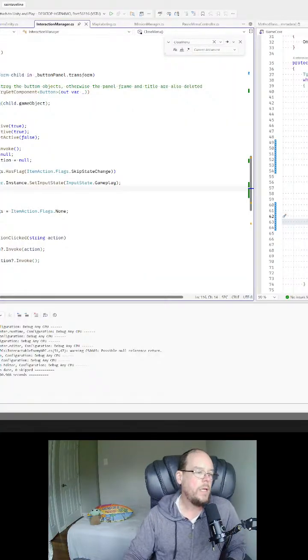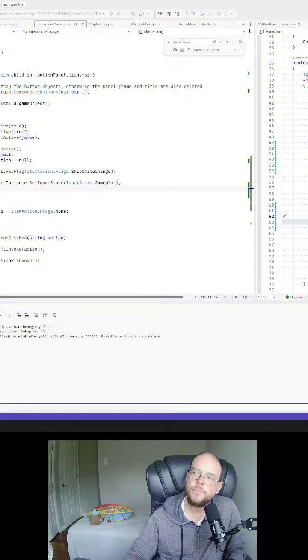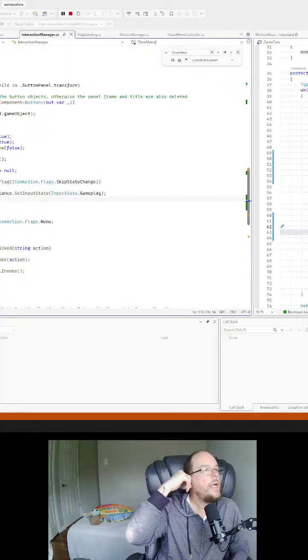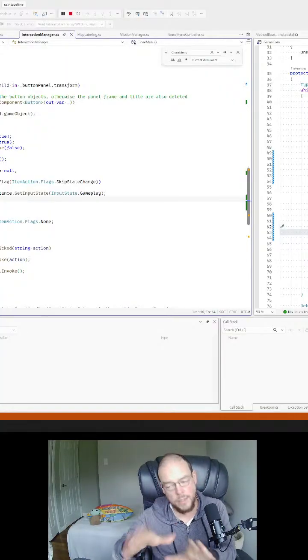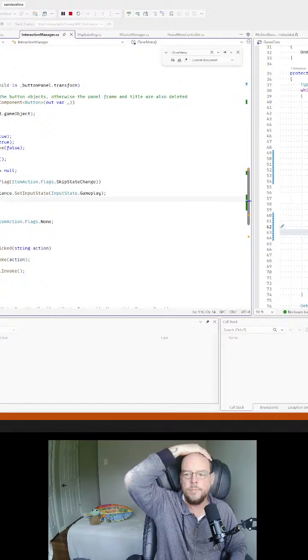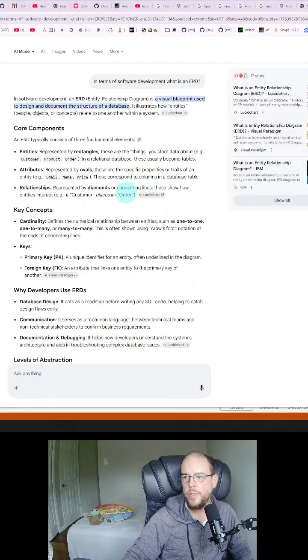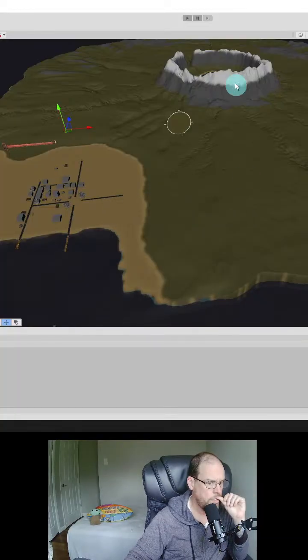Okay. Let's see if this works. Now remember, we're still going to be able to move the mouse around. We're just making sure that pressing escape actually takes us back to gameplay. That's literally all we're checking right now. And then we're going to worry about the other stuff, but let's just make sure that works. Why is it not starting Unity? Oh, it is. Okay, good. Or is it? No, I don't think it is.